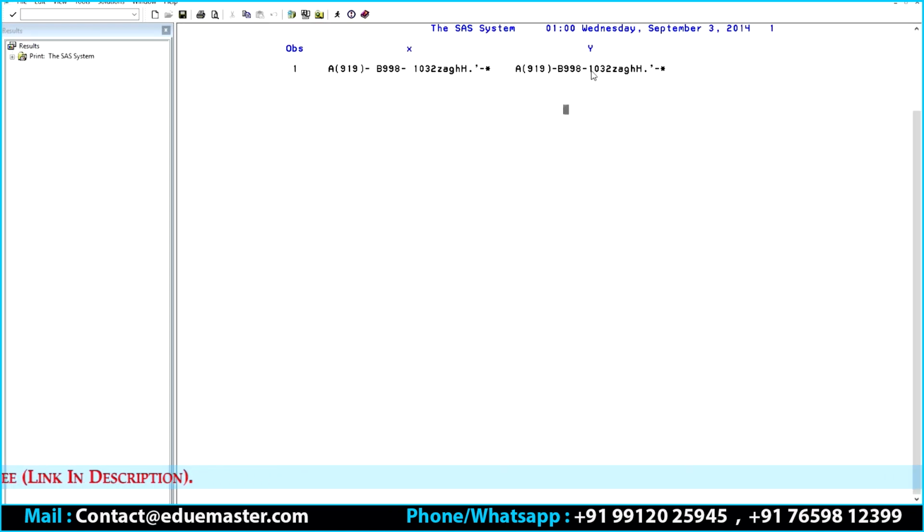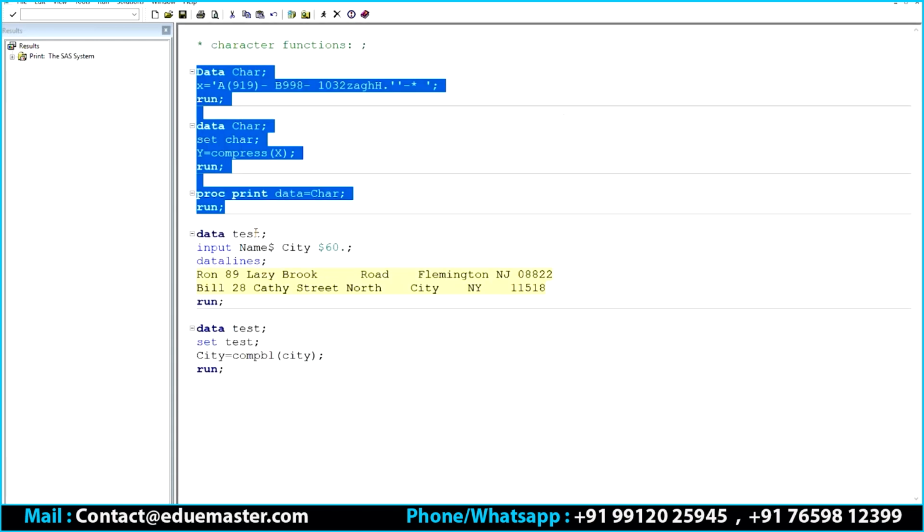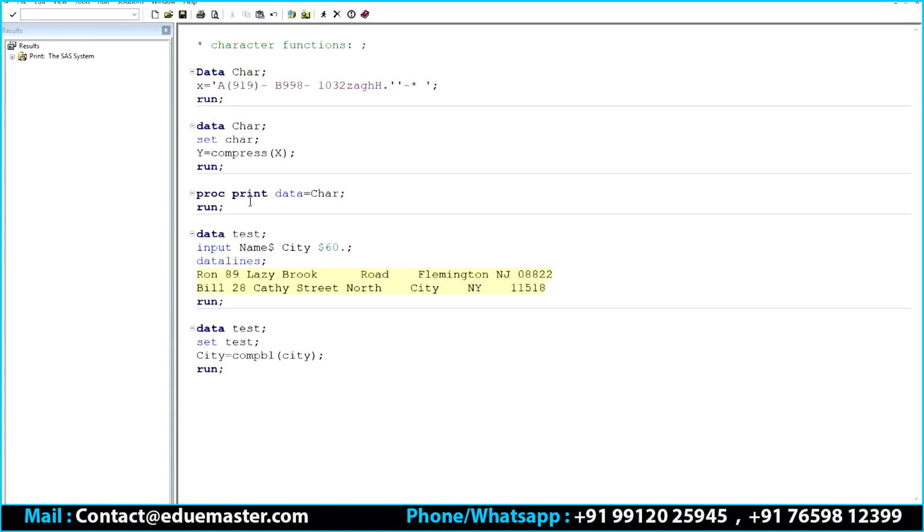See, it is compressing all the blank spaces, right? Okay. Now, suppose you want to compress, not blank spaces, but the open bracket, closed bracket, and this asterisk. These three characters you want to compress, okay?